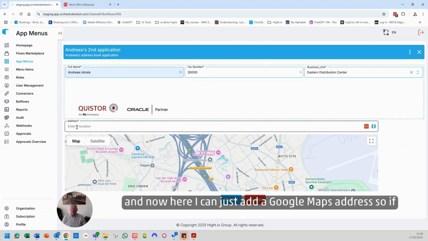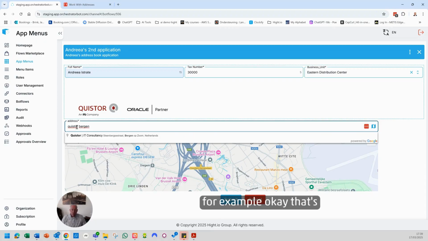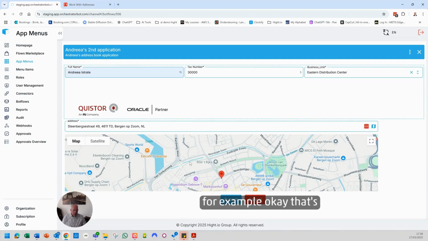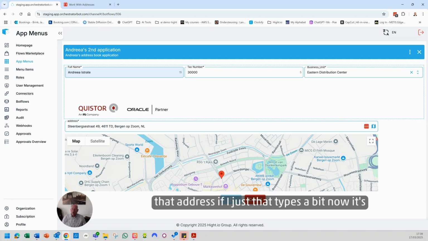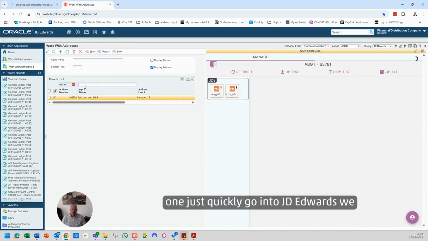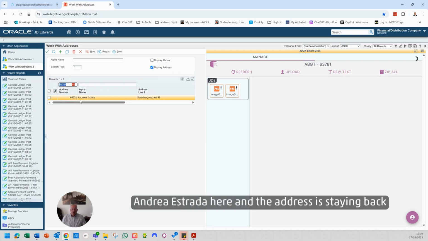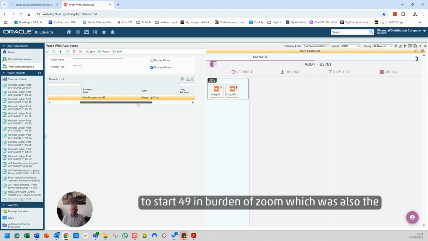Okay, and now here I can just add a Google Maps address. So if I just look at Quistor, Bergen op Zoom, for example, okay, that's that address. If I just type submit now, it's executing the orchestration in the background and setting all the data correctly and updating JD Edwards. So you see the address book record here is 68321. We'll just quickly go into JD Edwards. If we just type in that number, you see it's Andrea Istrate here, and the address is Steenbergsestraat 49 in Bergen op Zoom, which was also the address Google Maps generated.